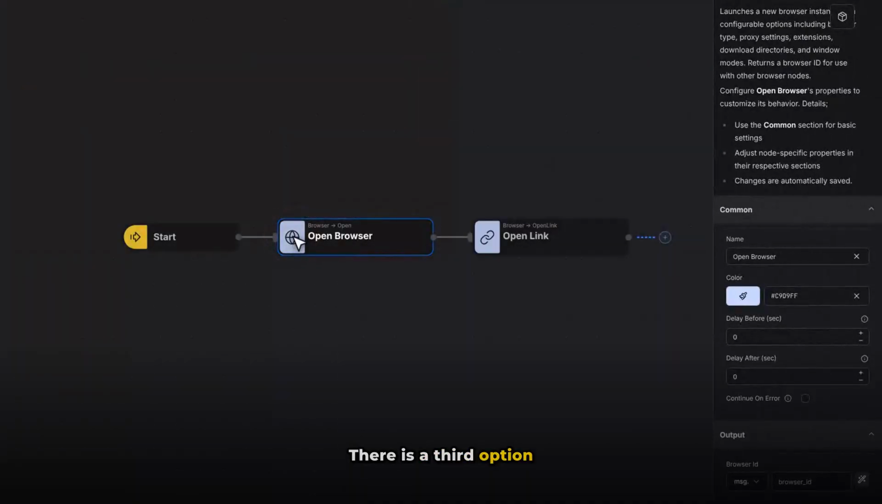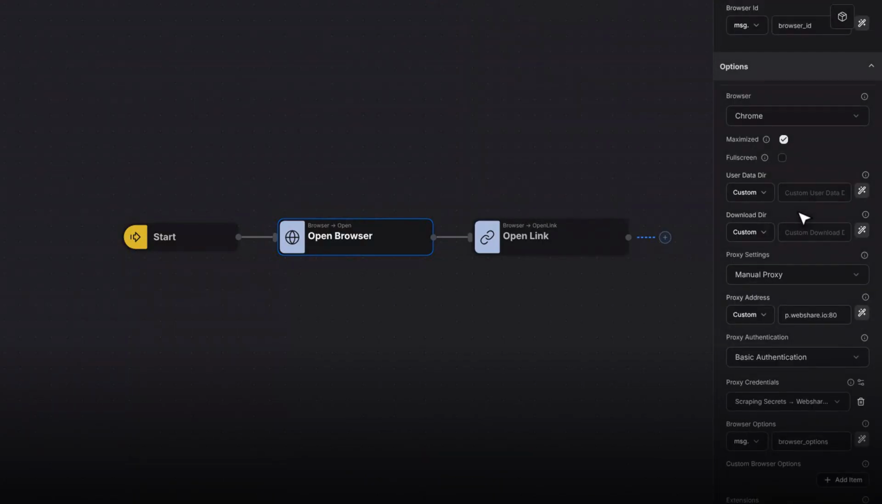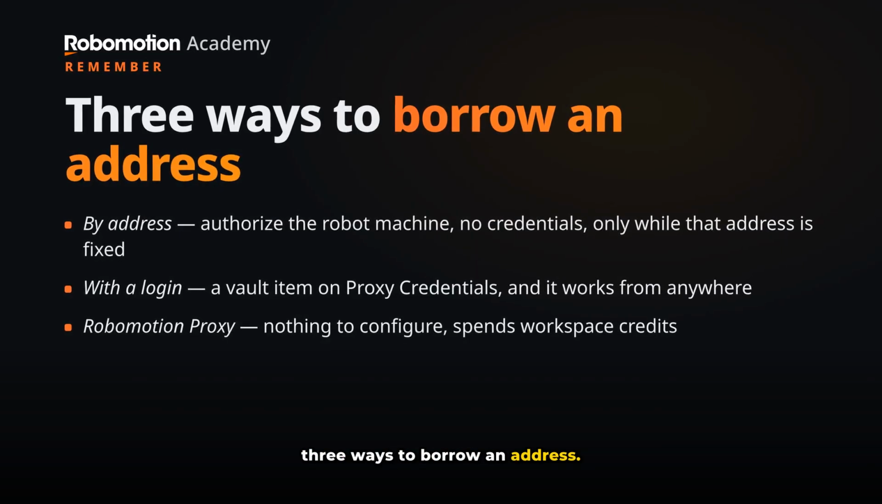There is a third option in that same dropdown, and it needs no provider at all. Robomotion Proxy. No address, no port, no credentials, select it, and the browser goes out through our pool. It is not free of everything. It spends proxy request credits from your workspace. Those are topped up on the subscriptions page of the admin console, and if you have them, this is the shortest path there is.